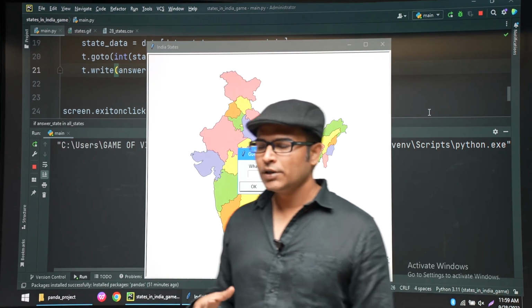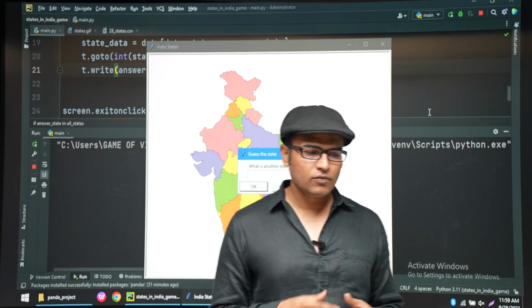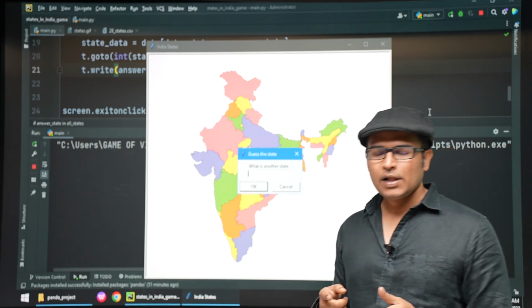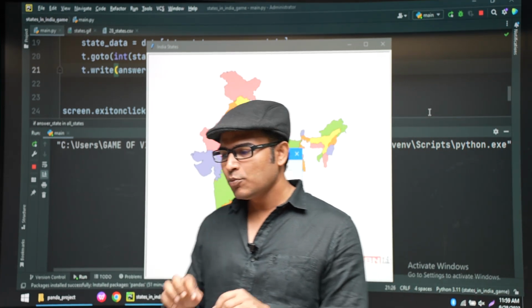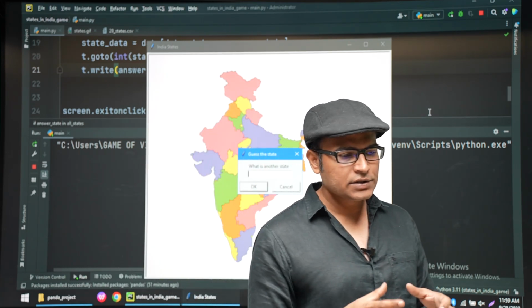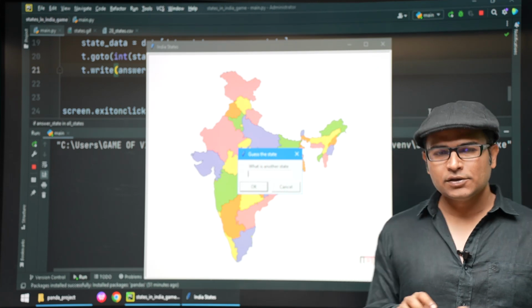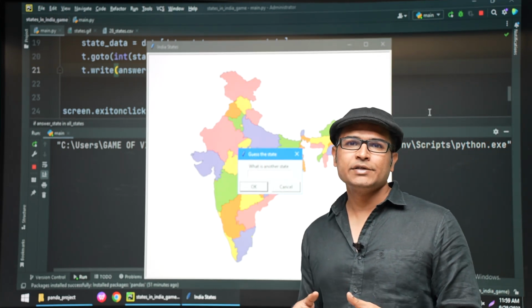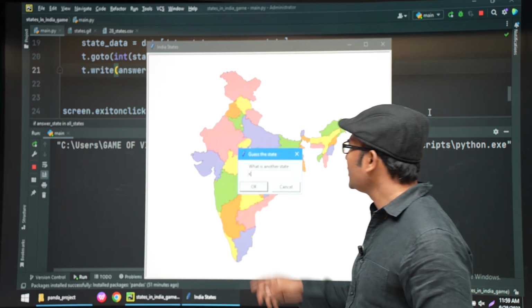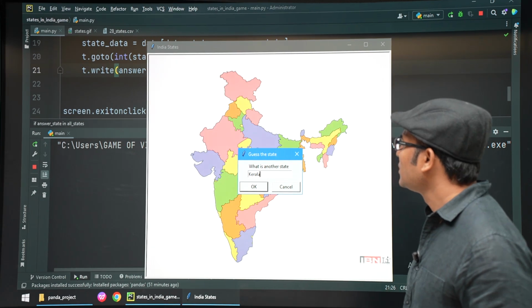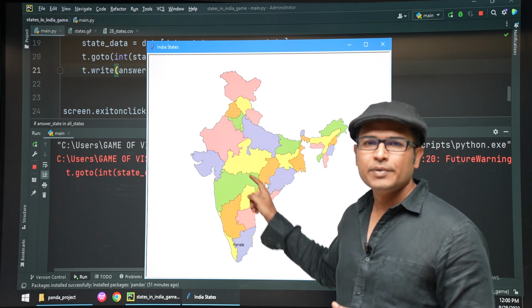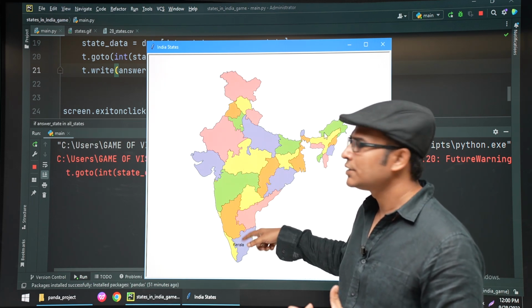Now we are able to take one input from the user, but what we want is the user should be giving more than one input, and he has to keep on giving the inputs as many states as he remembers. And after all the states that he has remembered is over, then he is going to click on exit. Then we want to exit, otherwise we want to keep on going. Okay. So now here, if you observe, if I write Kerala, our pop-up is missing. Our pop-up is disappearing. So he is not able to enter the second state.